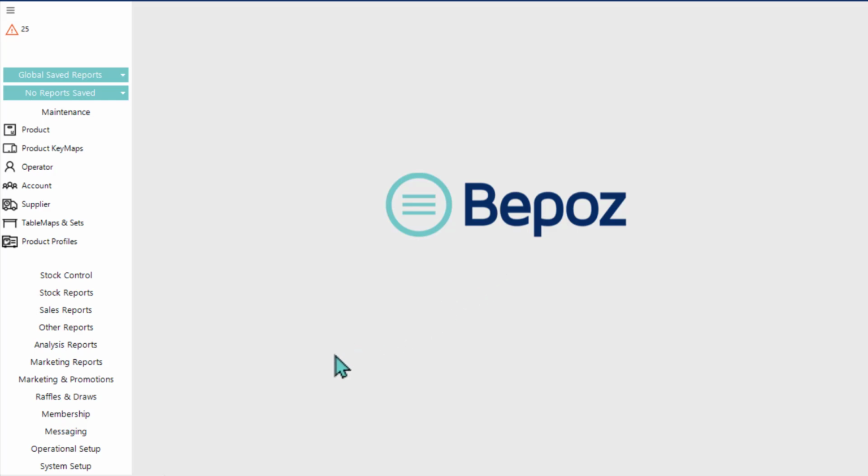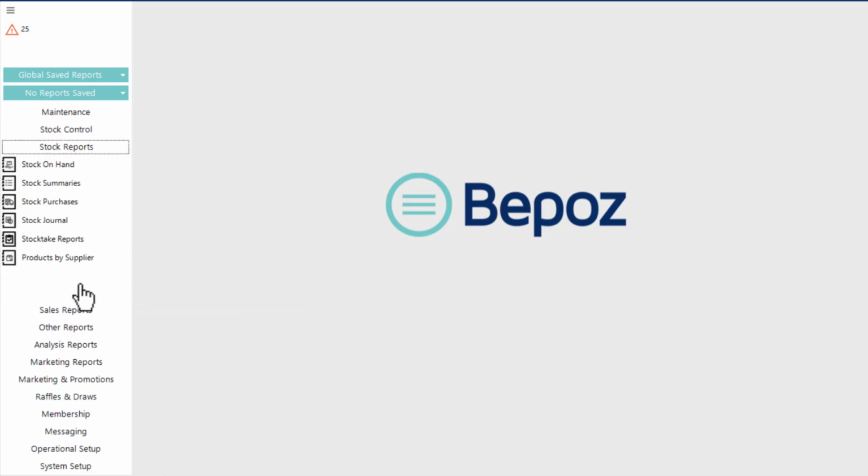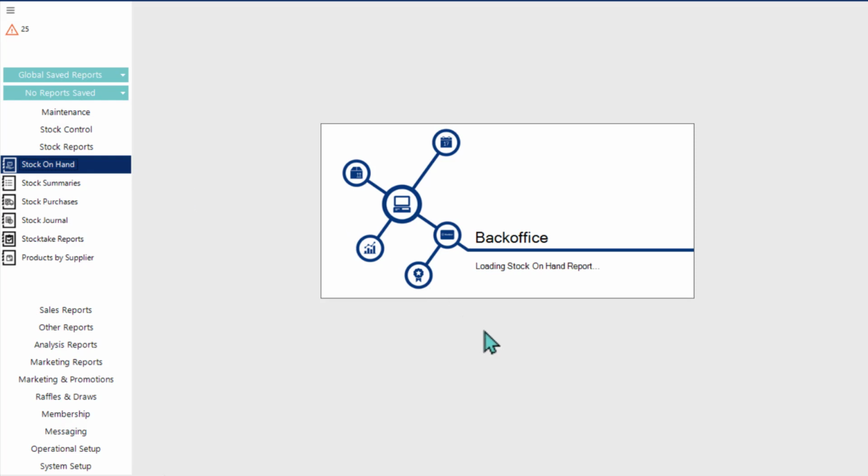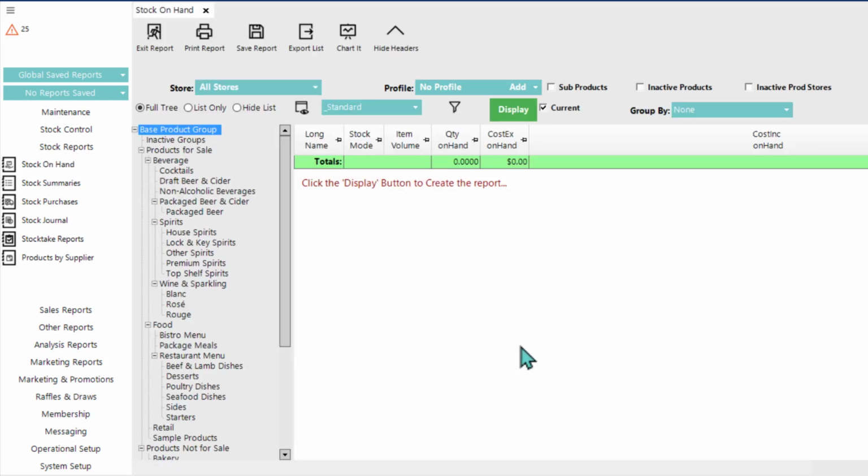Now, there isn't really a right or wrong place to start with this, so I might just start with the first stock report, which is going to be in the stock report menu, of course, and is our stock on hand report. I'll reiterate again that I know we haven't gotten into stock control just yet in this course. That should be okay for now.